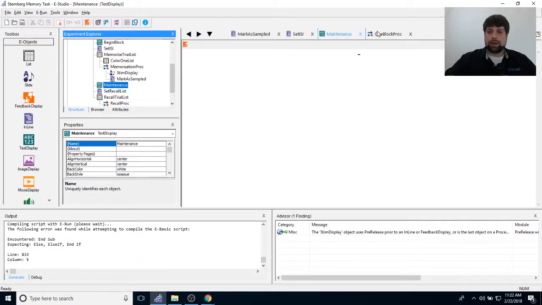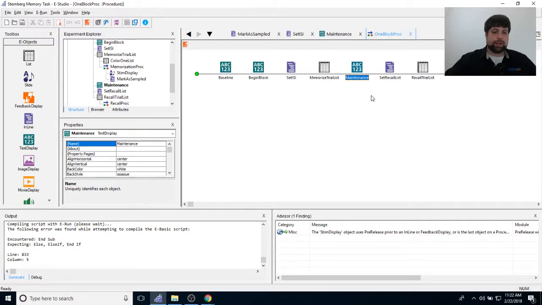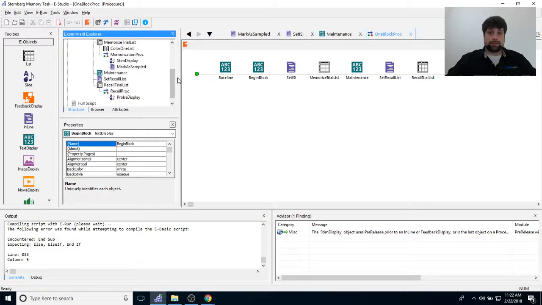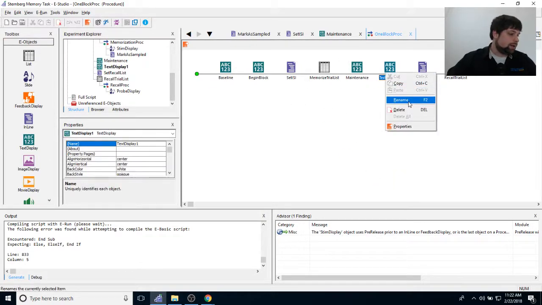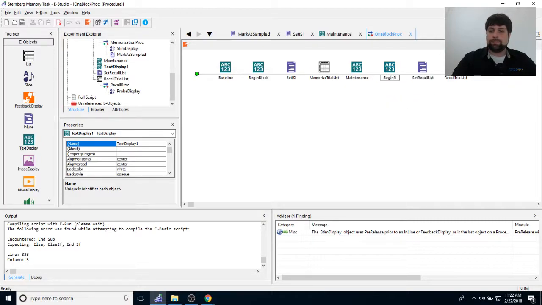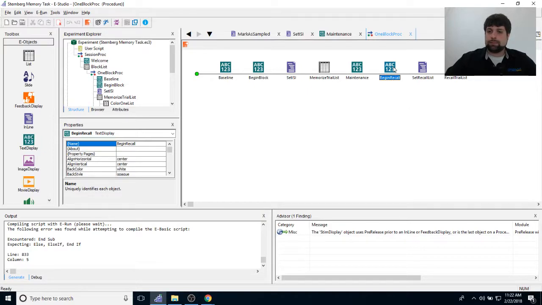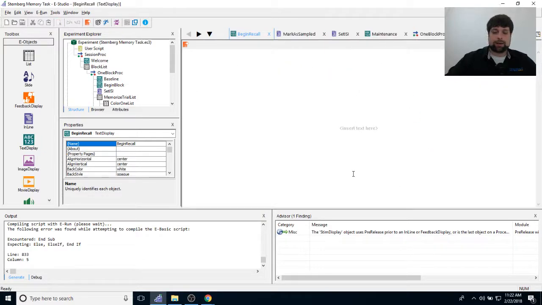Now the only other thing I want to add here is participants don't really have much direction as to what they're going to press or what they're even supposed to do during the recall period. So I need to actually add another text display object just after my maintenance period. And I'm just going to call this one begin recall. I'll go ahead and double click on it to check out its properties.